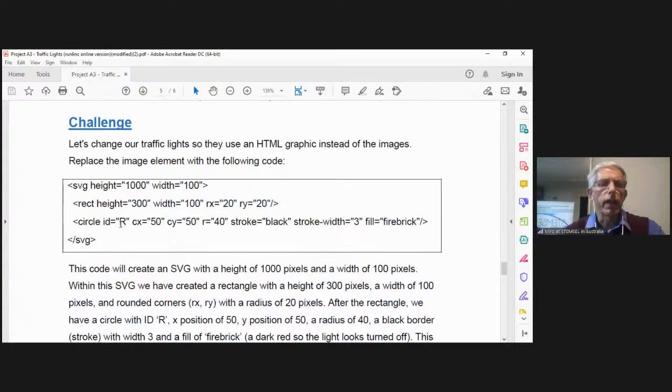Okay, so coordinates again. And then we have a circle. In this case, we're going to identify it as ID R for red. The location of the circle, CX and CY, is 50. We have a radius of the circle which is 40. We will have a black line around the circle, and this will be 3. And we will fill the circle with a color which says firebrick, okay, in this case.